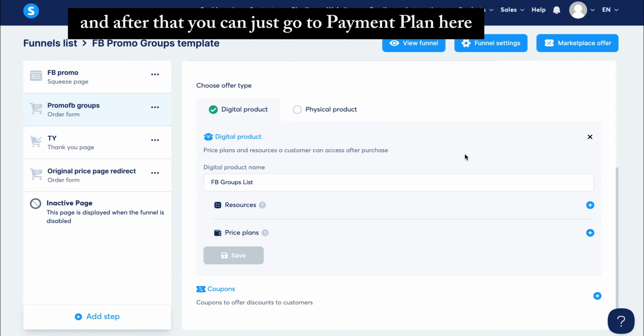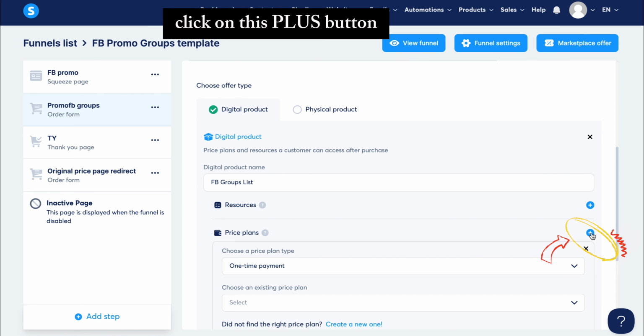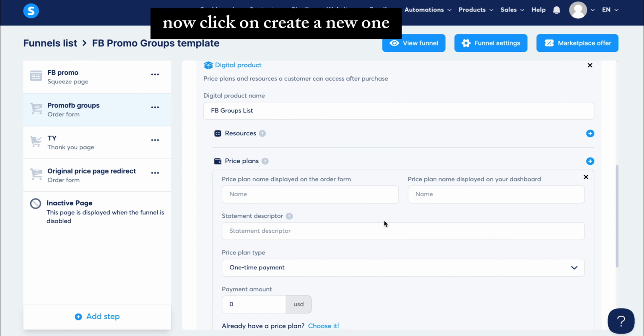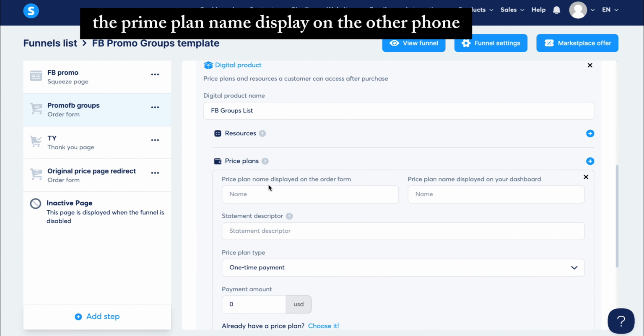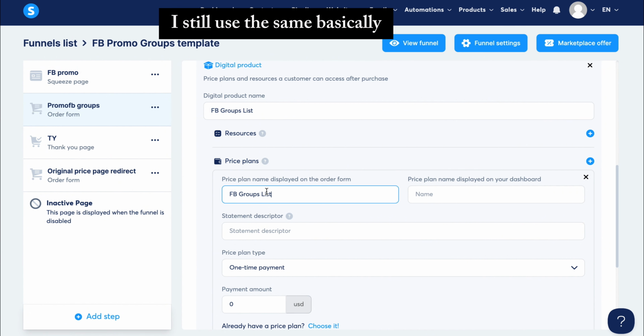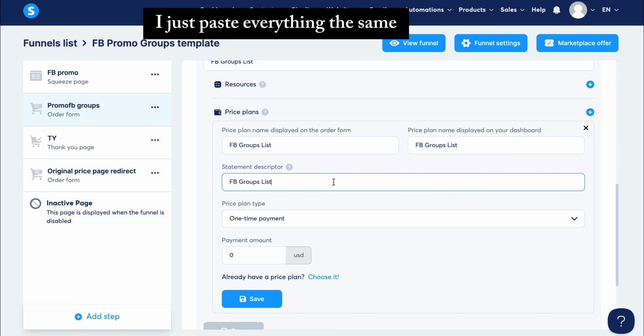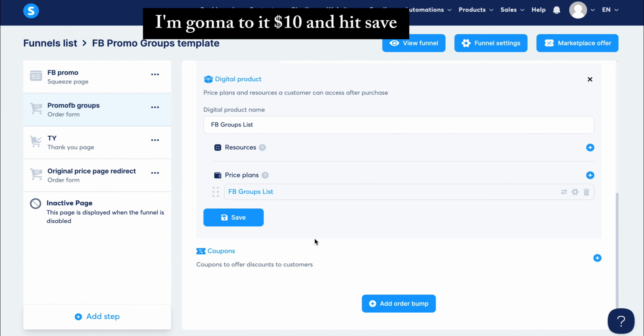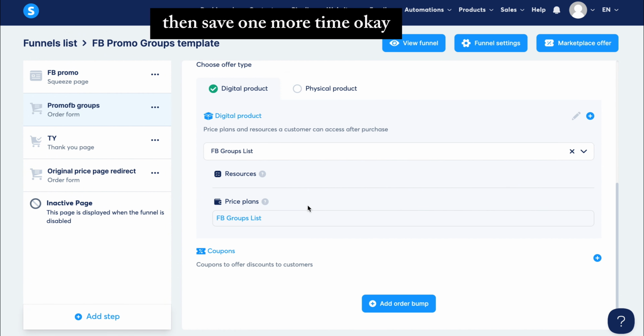And after that, you can just go to payment plan here. Click on this plus button. Now click on create a new one. The price plan name display on the order form, I still use the same. Basically, I just made everything the same. And for the payment amount, I'm going to choose $10 and hit save. Then save one more time.